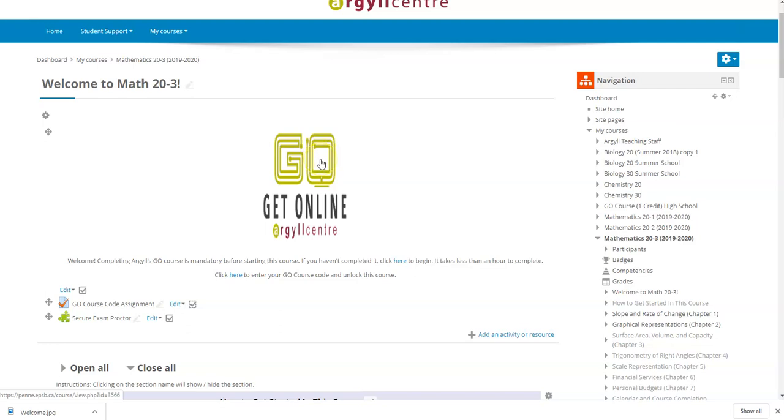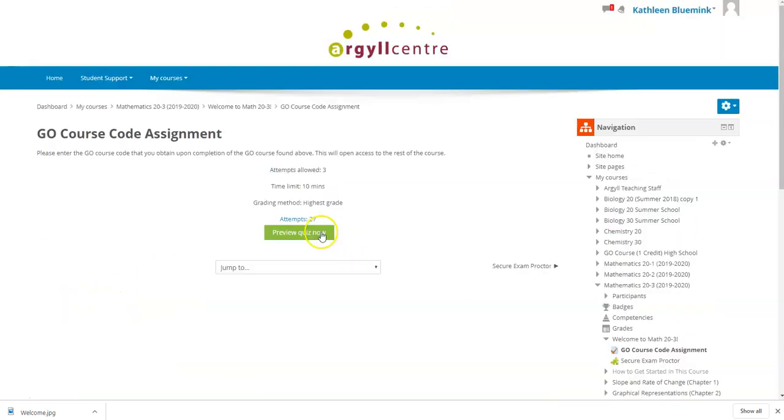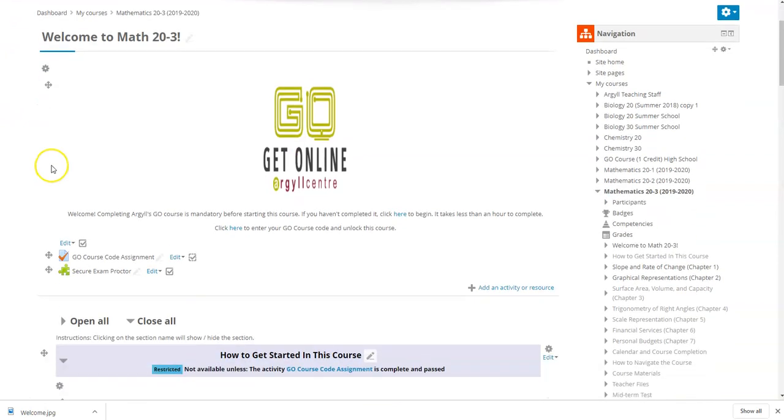Once you finish the course, then within about an hour, you'll get an email with a code. Once you have that code, you need to go to the Go Course Code assignment, click on it, and then go into Preview Quiz Now, or I think for you guys, actually, it'll say Attempt Quiz Now. When you get in there, it'll just be one question that asks you to enter the passcode that you got in your email.